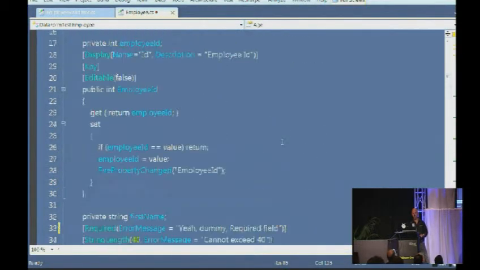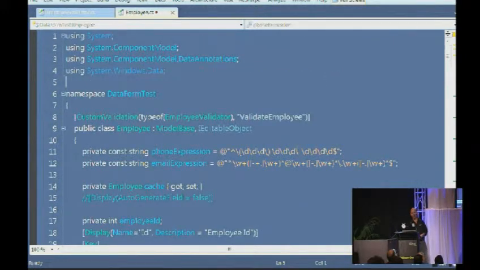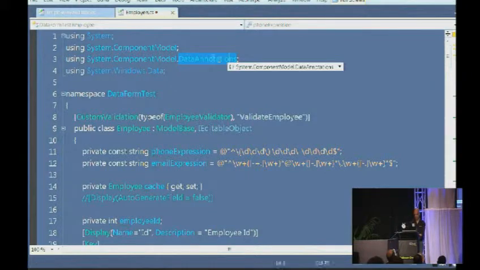Now to use these attributes, there's two ways you can do it. By default, if you use RIA Services, it's going to allow you to use these out of the box. I'm going to reference them. If you don't do that, you have to reference the component model data annotations. There's a namespace for data annotations here, if you go see it in the object browser.